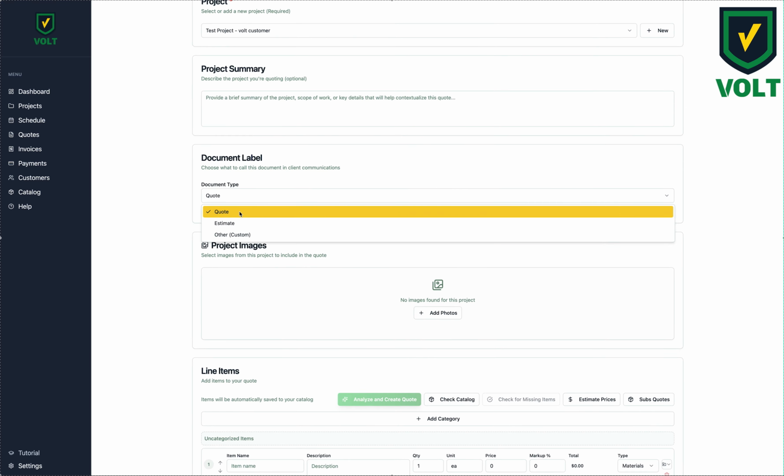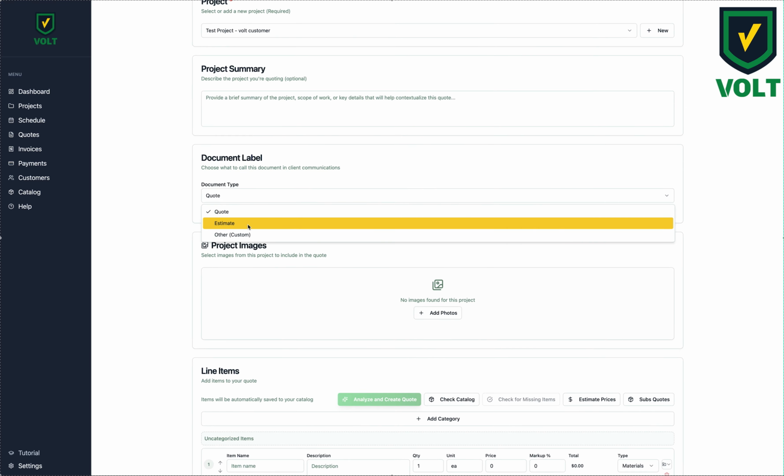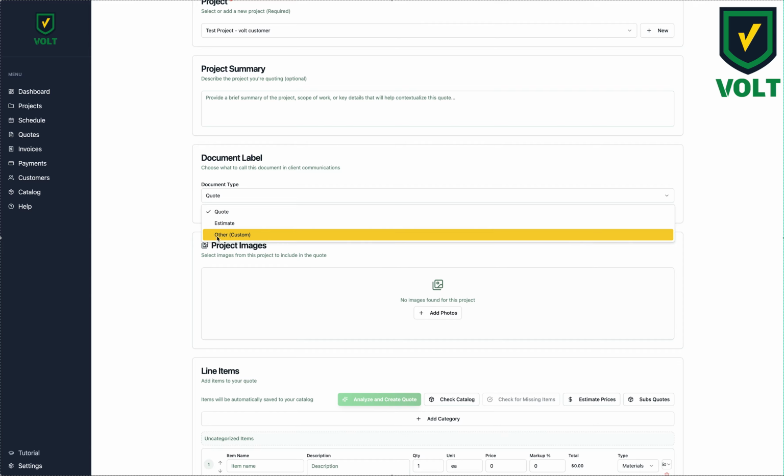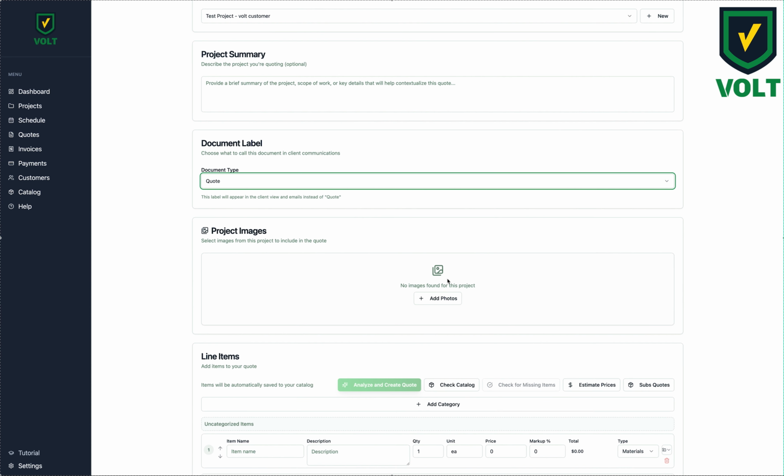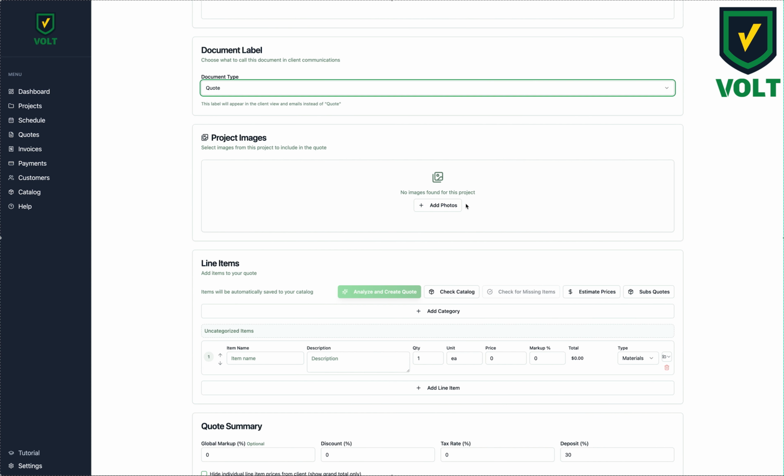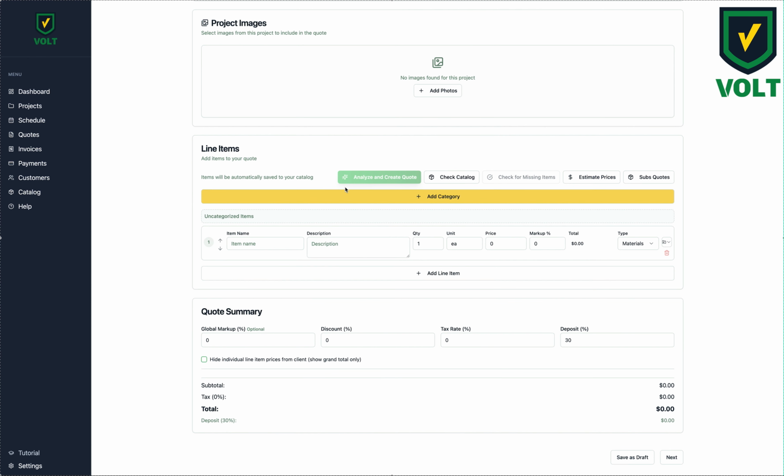You can change the name of the label. A lot of people don't like quotes, and you can click on estimate or use another one. I'm going to leave quote. You can add project images for your project, and here you have the line item section. If you have a project summary, you can analyze and create quote.